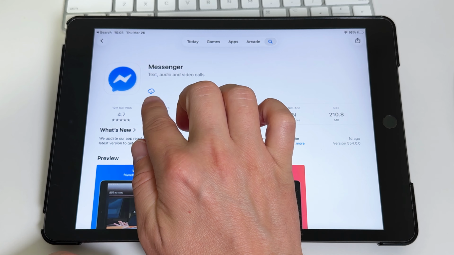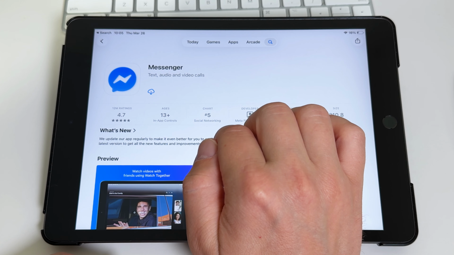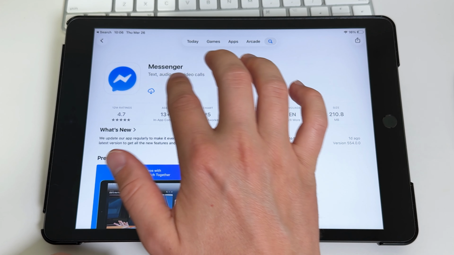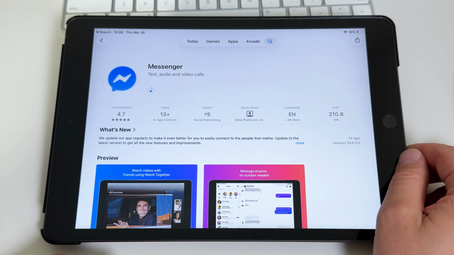When I choose the app, you'll usually see a button that says Get right here. Mine shows this cloud with an arrow pointing down, which means that this app has been previously installed on my iPad and I can use this button to download it again. The reason why the button looks different for apps that have been downloaded in the past is that if you're dealing with an app that requires you to purchase it, seeing this cloud download button means you can download it back with no extra charge. Messenger is obviously free, but the buttons behave the same way regardless if you're looking at free or paid apps.